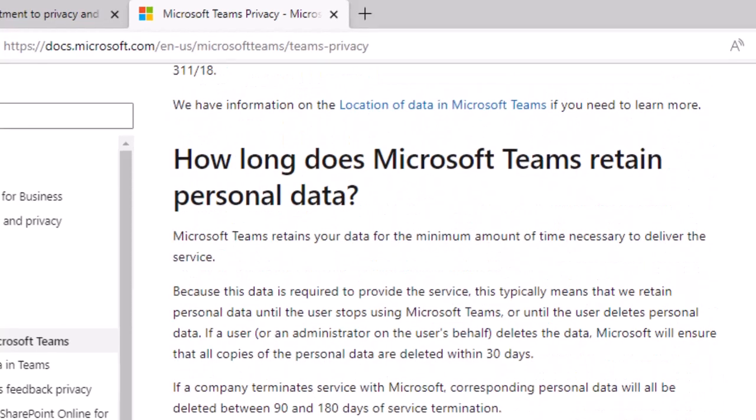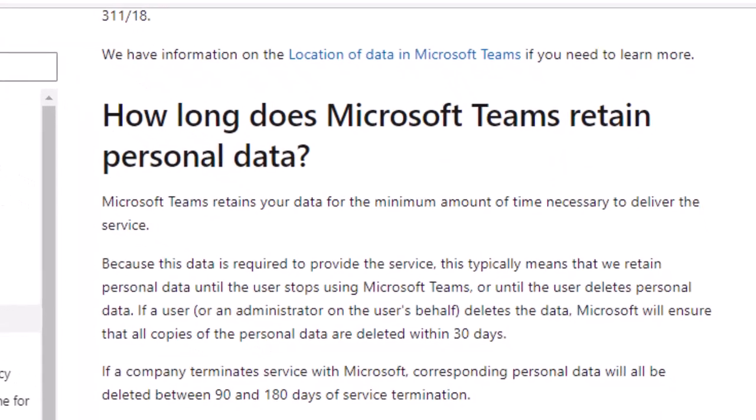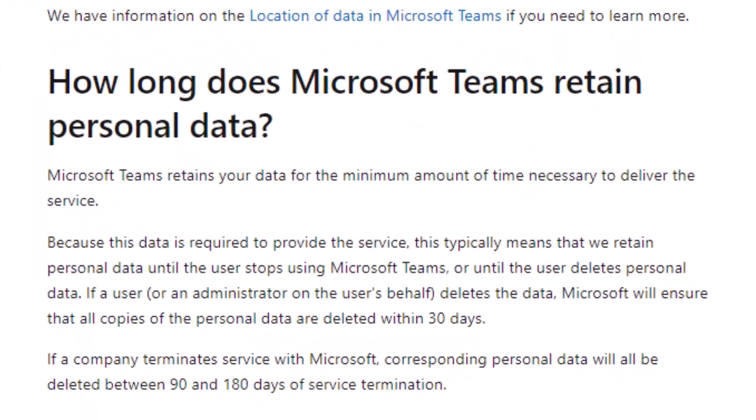We just want to have a look at how long Microsoft actually hold our data for. If the user or an administrator deletes the data, then Microsoft will ensure that all copies are deleted within 30 days. And if you're a company and you terminate your subscription with Microsoft, then all data will be removed between 90 and 180 days.